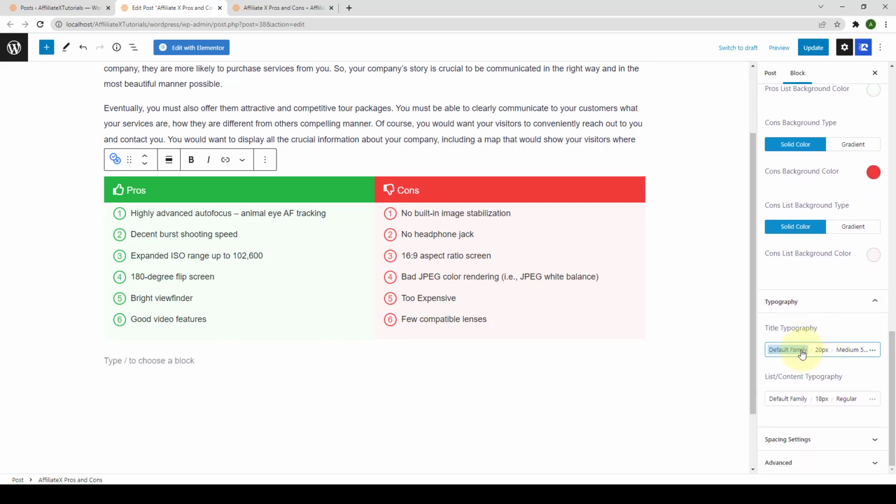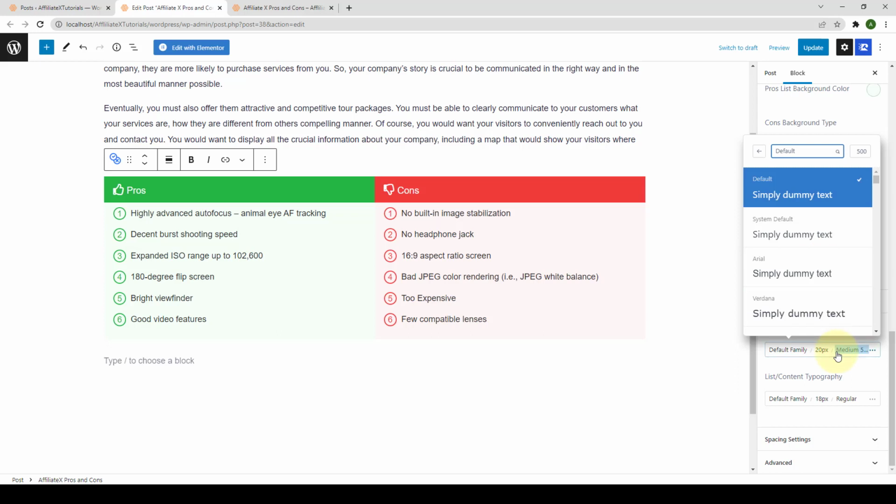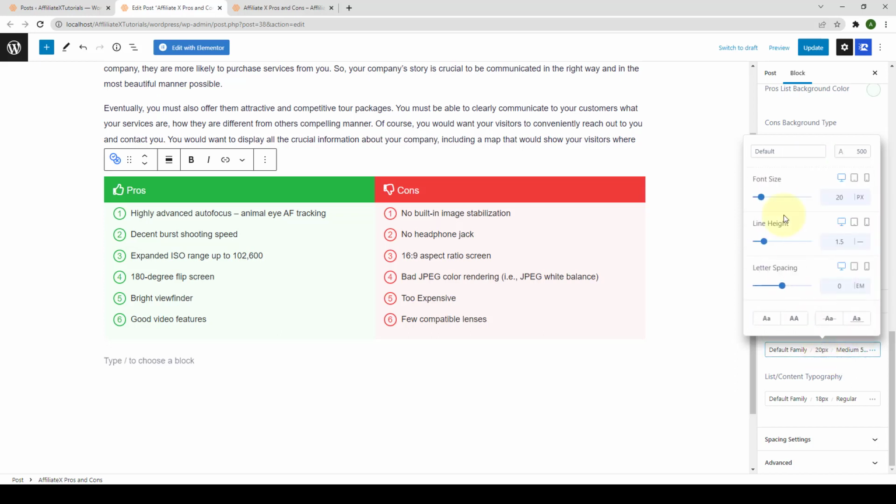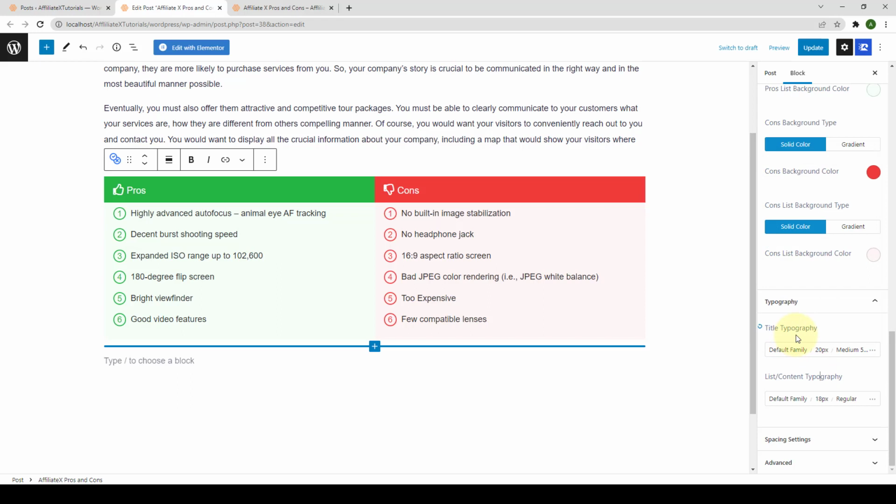Under typography, you can select from the font family. You can select the font style, as well as set the font size, line height, and letter spacing for the titles, as well as for the list or the content. To change the settings for the title, you can do that from here. Then to change the settings for the list or the content, you can do that from here.